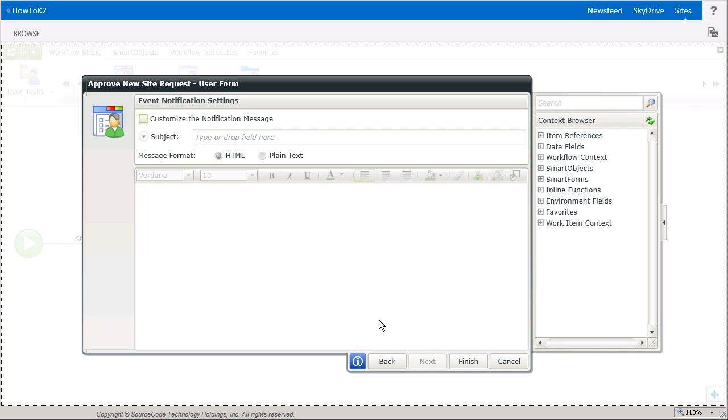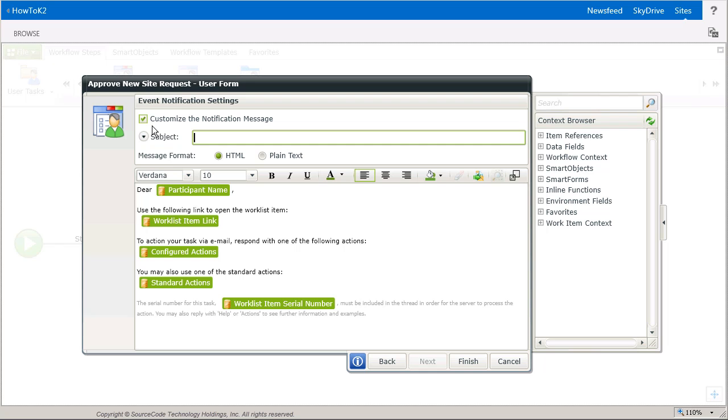On the event notification screen here, you can customize the email that is sent to the participant when the task is assigned to that user. So for this sample, go ahead and select the option to customize the notification message. Then notice the fields on the wizard screen are now enabled. In the subject text box, type New Site Request.